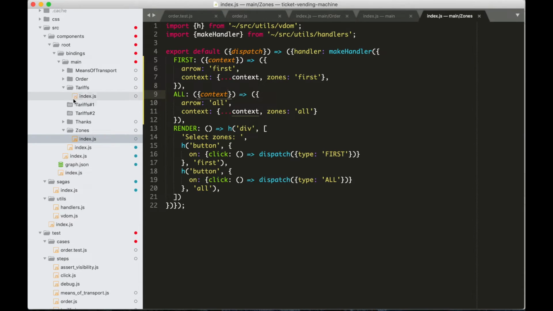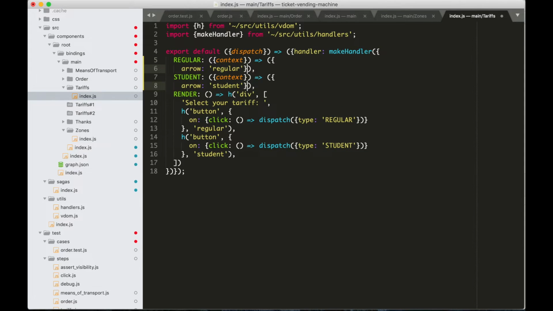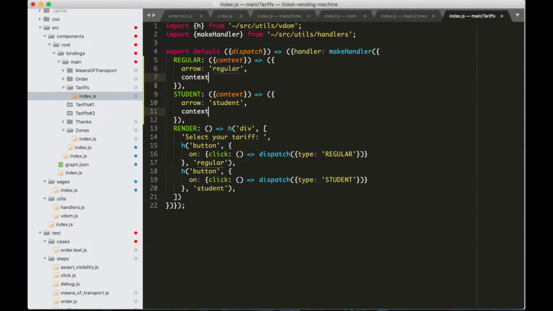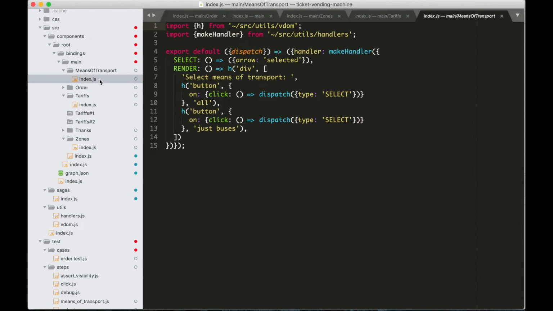Because the selected tariff is also very important, a similar change needs to be introduced in the tariffs index.js file. We don't just follow arrows. We also collect the order data. Here it's all about setting the tariff property. When it comes to the means of transport handler, we might approach it in a bit different way.